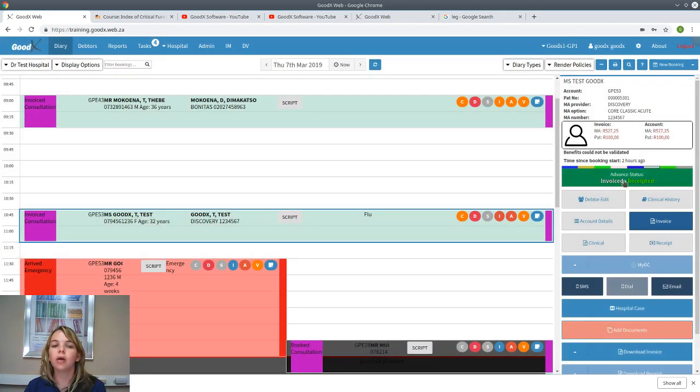You will see the status has already changed from invoice to receipted. So now you can see the next step is going to be to do a receipt, but we will come to that part in the next session. But the patient has been invoiced.